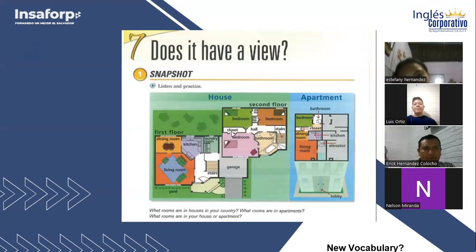Ok. No, es que andaba dando un montón de vueltas, pero sí estuve escuchando la clase. Va, perfecto, está bien. What rooms are in your house or apartment? En este caso, usted puede responder, I have a dining room, I have a living room, and so on. So, what rooms are in your house or apartment?